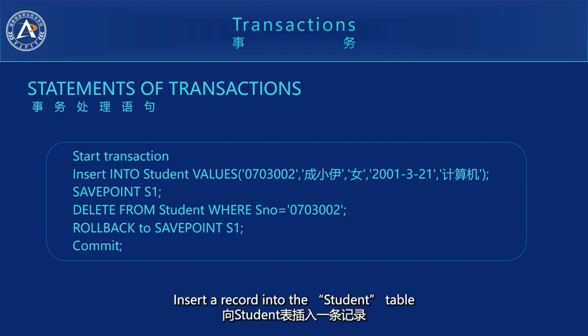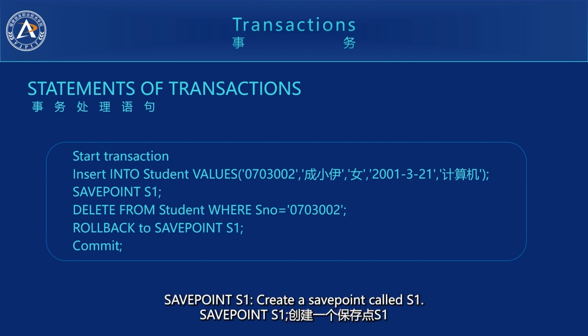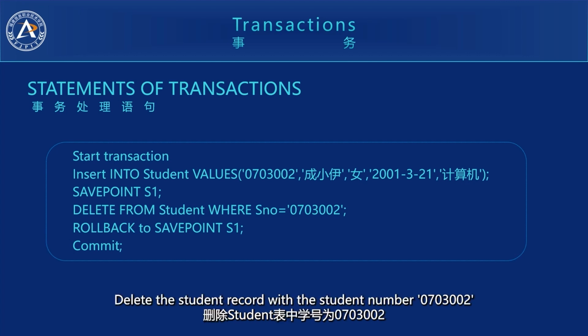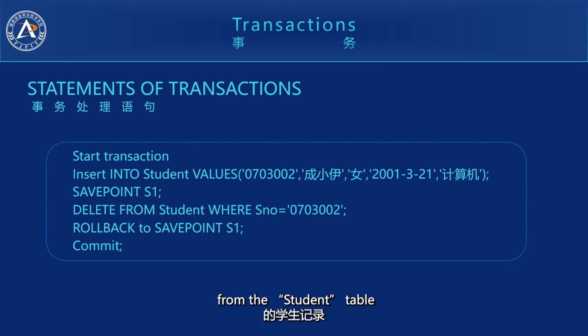Insert a record into the student table. Create a save point called S1. Delete from student where sno equals 0703002. Delete the student record with the student number 0703002 from the student table.